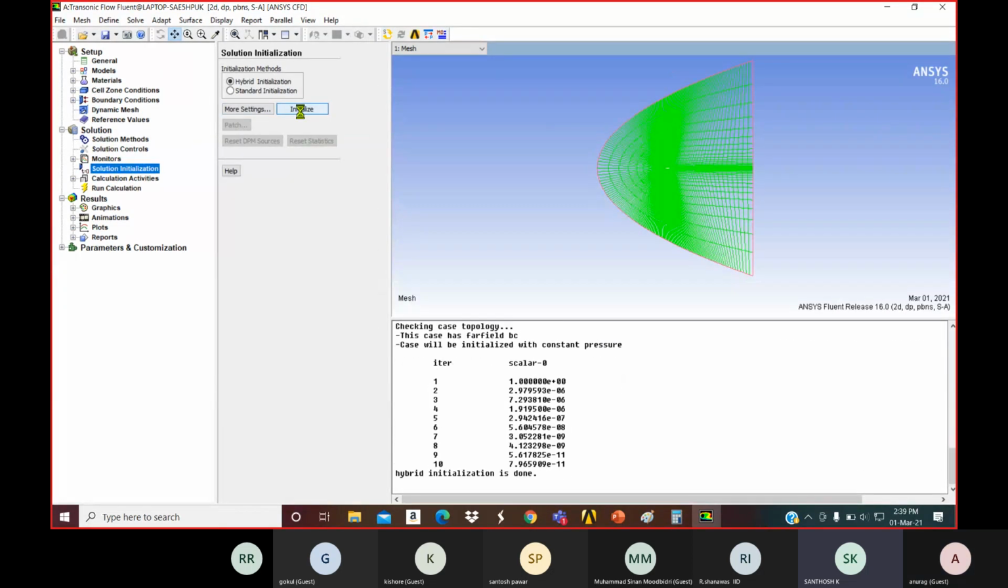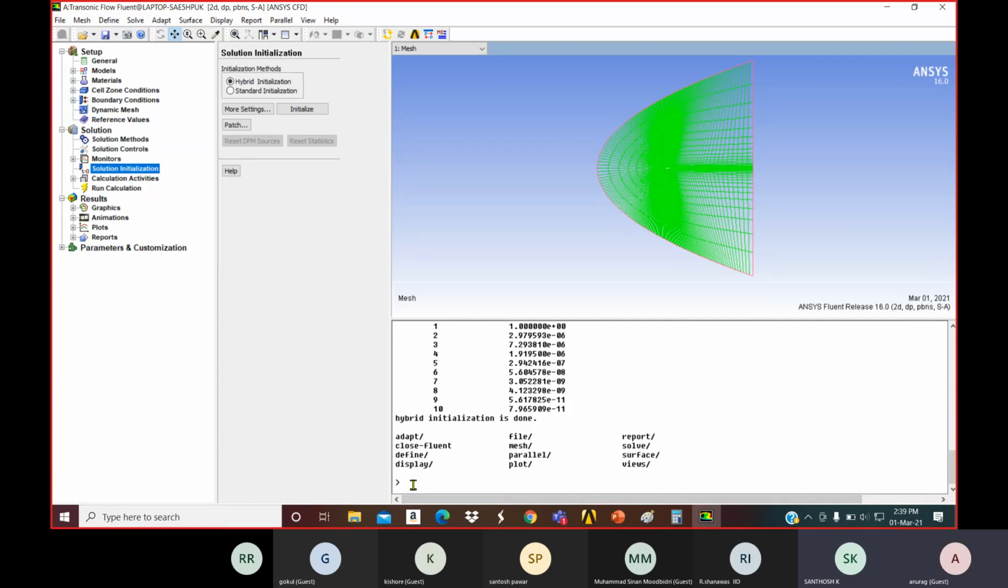I'm going to initialize this, right? It is going to be initialized. Now I'm going to give a command. We have to use FMG, full multigrid initialization, to get better flow field variables. Just click on this command prompt, just click in this command prompt and give enter. So what command do you want to give, sir? Just make a note, please: solve.